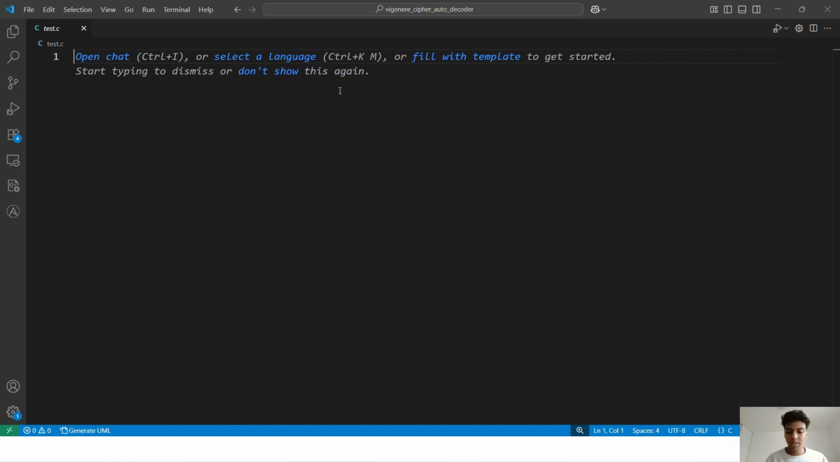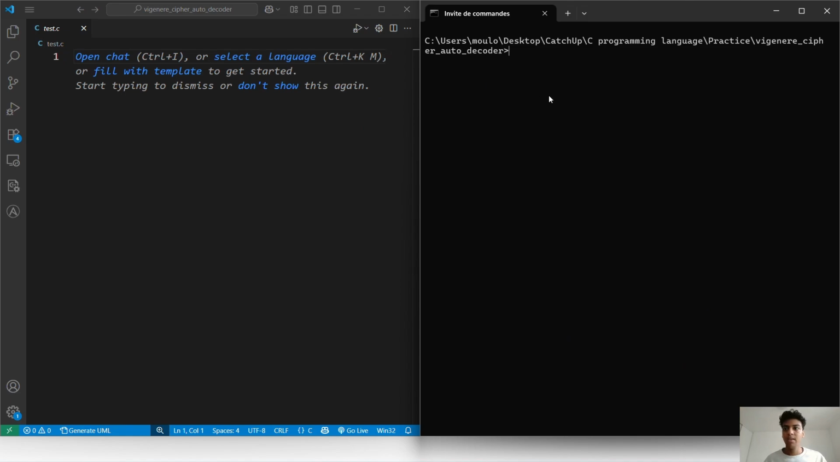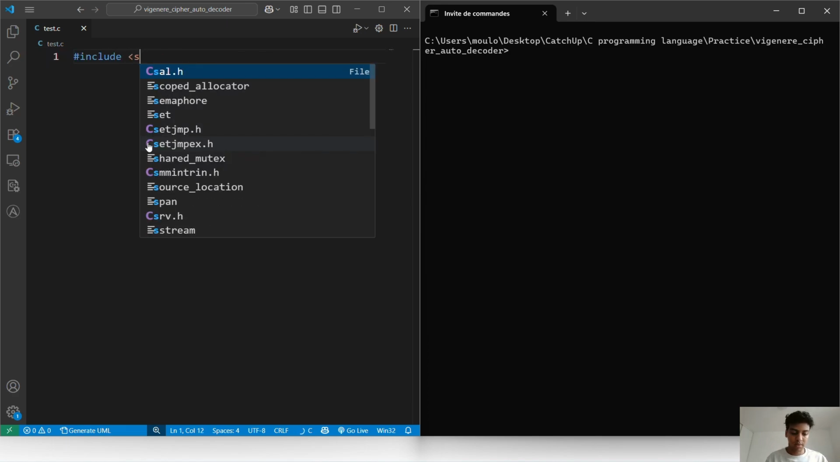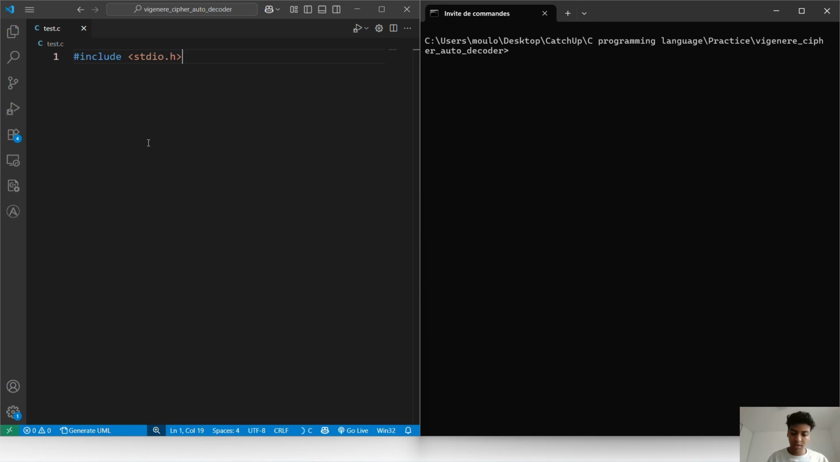So here, for example, I could just go ahead and put this in here. In here, for example, we have a file called test.c, and I have the terminal to compile my code and to run it. So I will just include some basic libraries that we will need, for example, http.h.